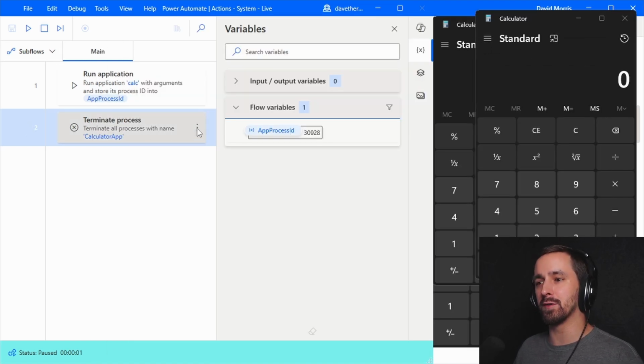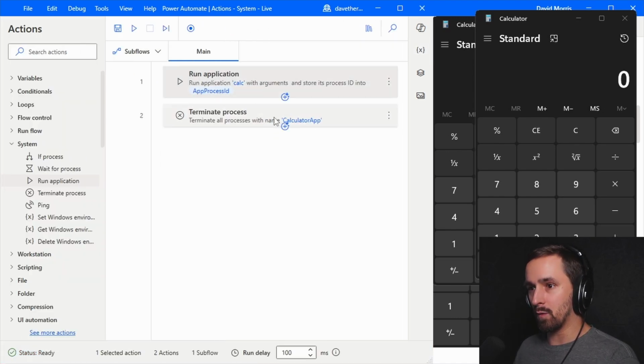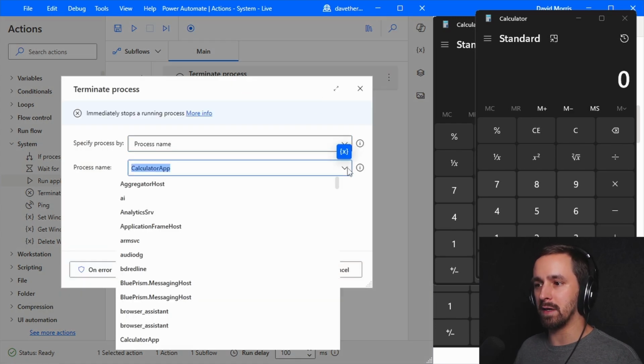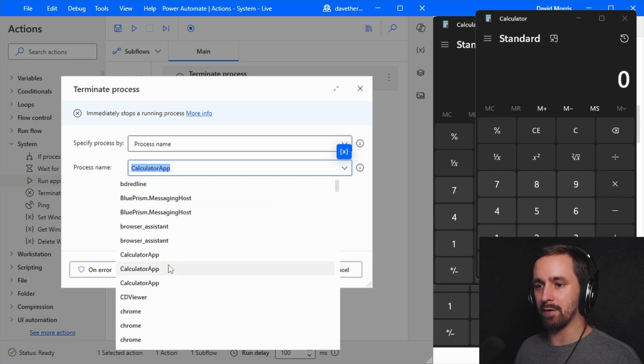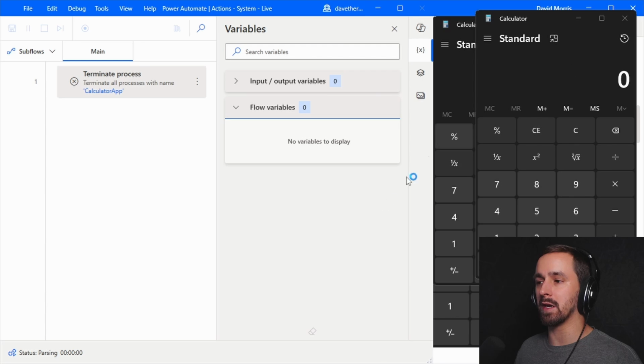I am going to be able to manually test this out and practice it though. So let me hit stop. We're going to get rid of run application, and we're just going to terminate process by name calculator app. And you can actually see if I hit this drop down, that calculator app is in here 3 times. Doesn't matter which one I choose. Save. I'm going to run this, and it's going to close all 3 at once.